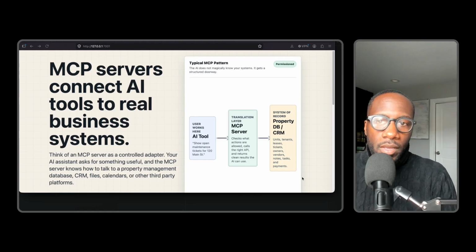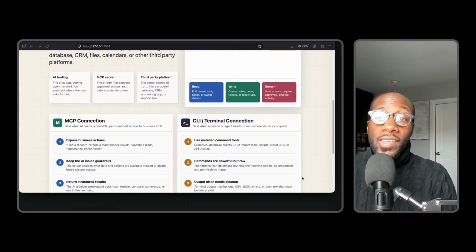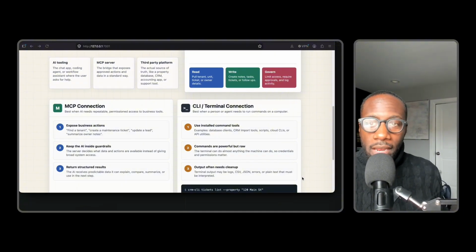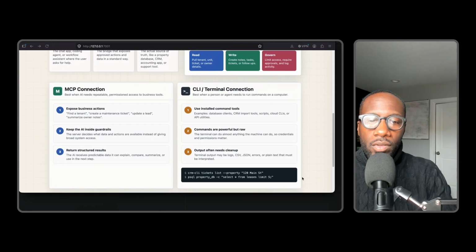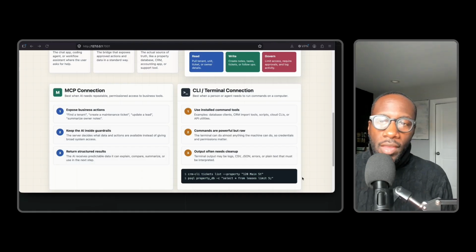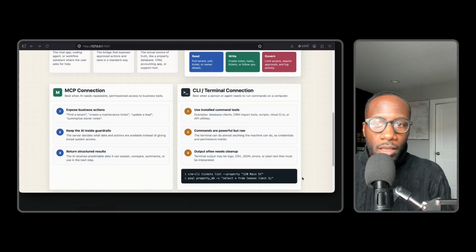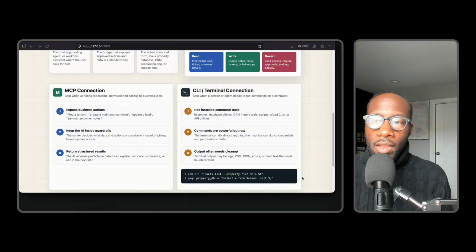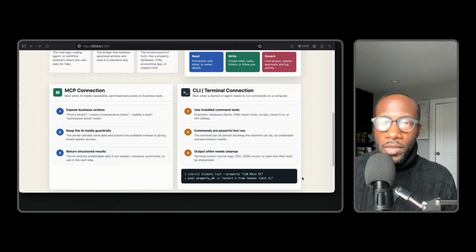Now, MCPs are different from what are called CLIs. CLI, short for command line interface, is a way of interacting with your computer's terminal to take actions. The same actions that you might take with an MCP server, examples being find a tenant or create a maintenance ticket, you can do in the CLI, but you're putting commands into your computer's terminal rather than calling the specific APIs through the MCP.